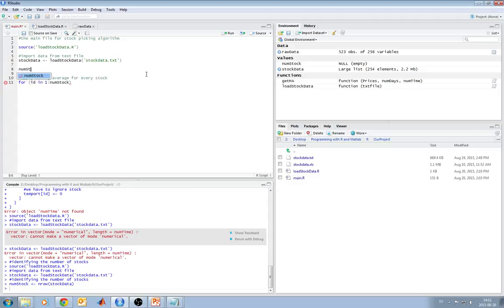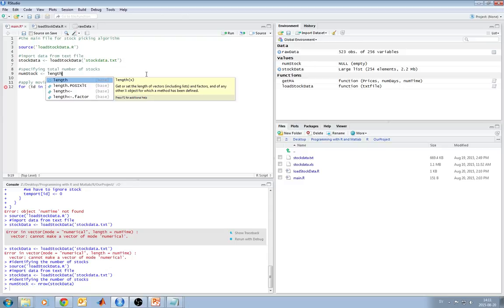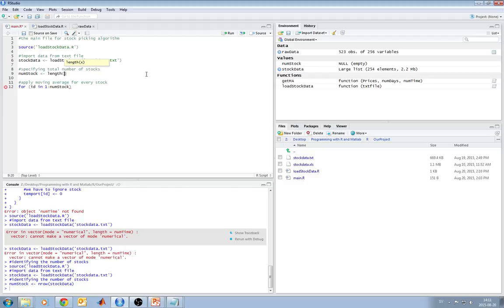So new stock, and let's say that we are specifying total number of stocks. For this we would like to use the length command, which says how many elements you're going to have in the list, and our stock data is actually a list of elements. So then we're just writing stock data in here.